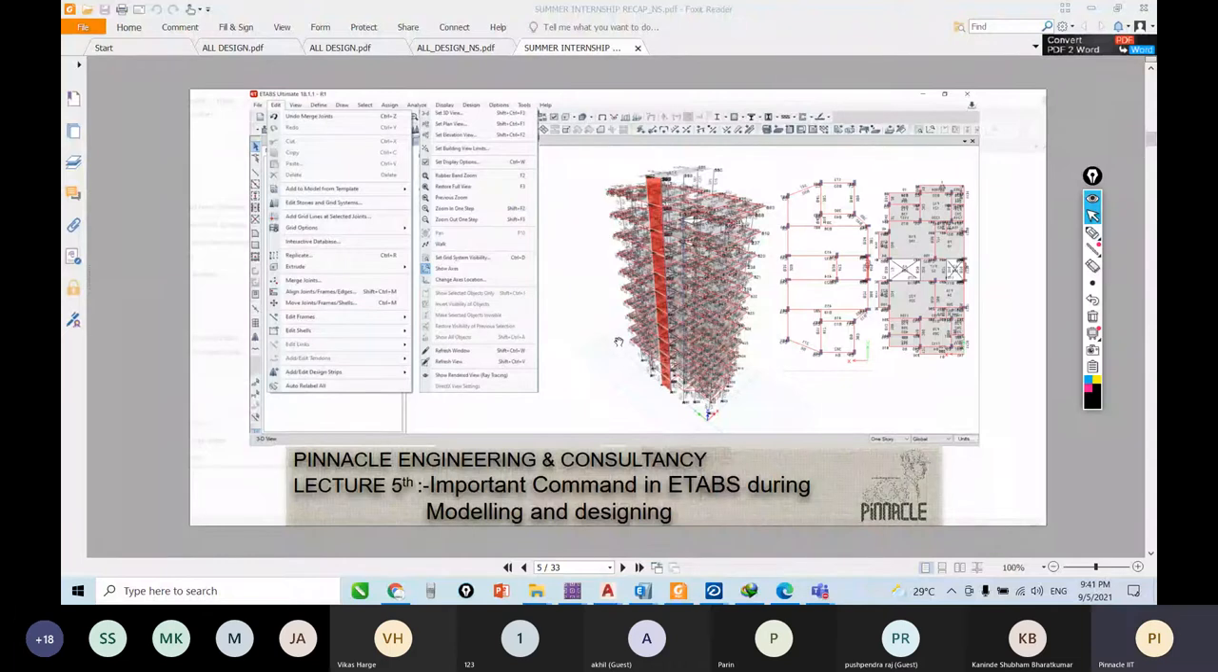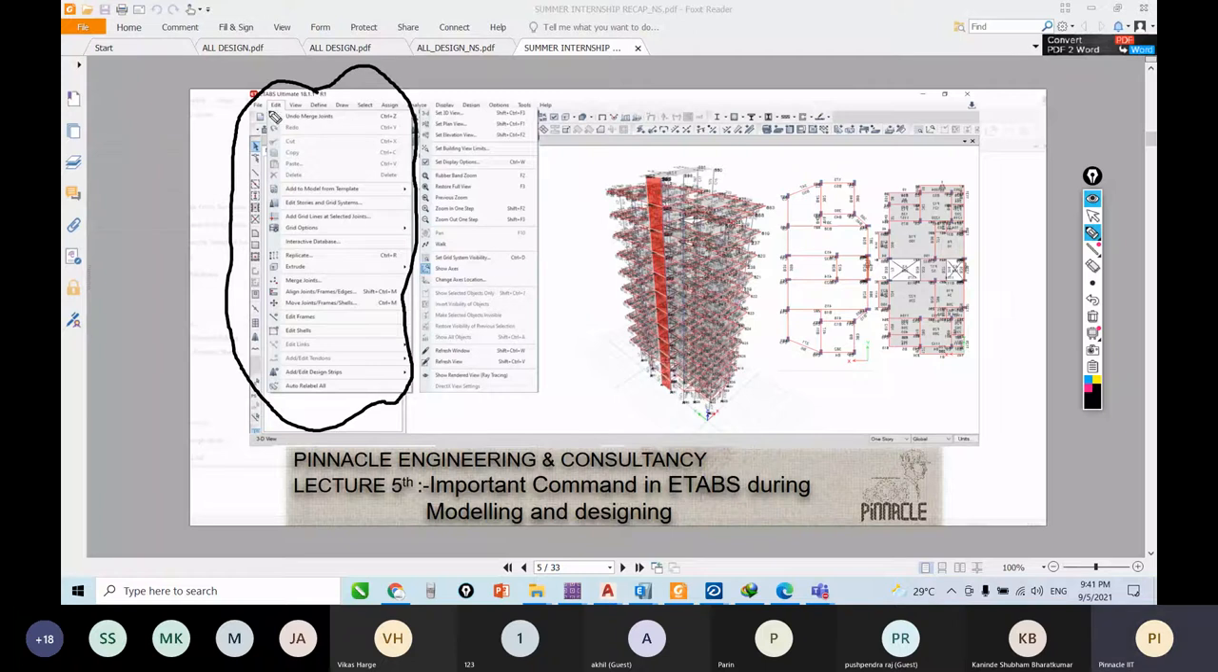Then the next important commands in ETABS during modeling and designing. There are lots of commands which we are going to use during our designing as well as analysis. So first we'll start with a few important commands, that means edit command, view command, right? Display command. So we'll understand and we will see the importance of these commands. And then we'll start our regular working, like regular modeling.